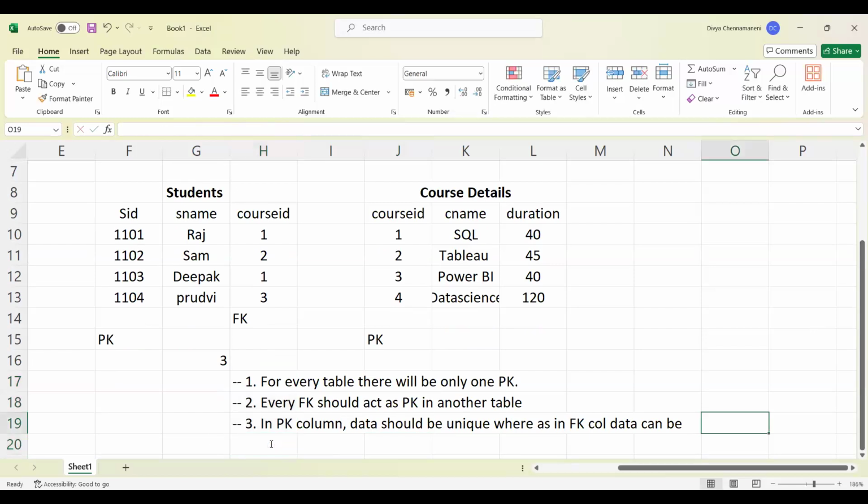Here it can be repeated. Okay. The first rule is that for every table there will be only one primary key, right? This point we discussed yesterday also. In each and every table there should be only one primary key. For the student table, SID is the primary key. In the course detail table, course ID is the primary key, right?